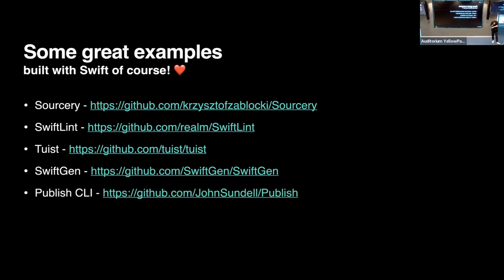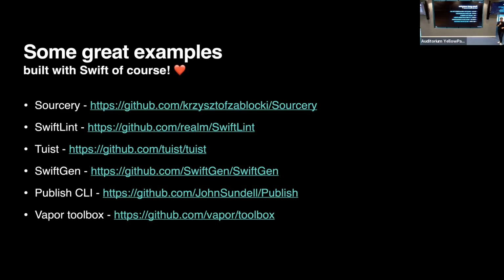And if we jump over the fence and go to the web ecosystem and server-side ecosystem, you've got Publish. I don't know if you've heard of Publish, but it's a static site generator targeted at content creators. So basically, if you've got a blog and you write articles with Markdown, you can generate static HTML using Publish. John Sundell's website, Swift by Sundell, is built with Publish, and the CLI and the whole framework is built with Swift as well. And on the server-side, you can build server-side Swift applications using Vapor, which is an open source framework, and the toolbox. So whenever you do a Vapor init on the command line, that's also built with Swift. So this is a great example.